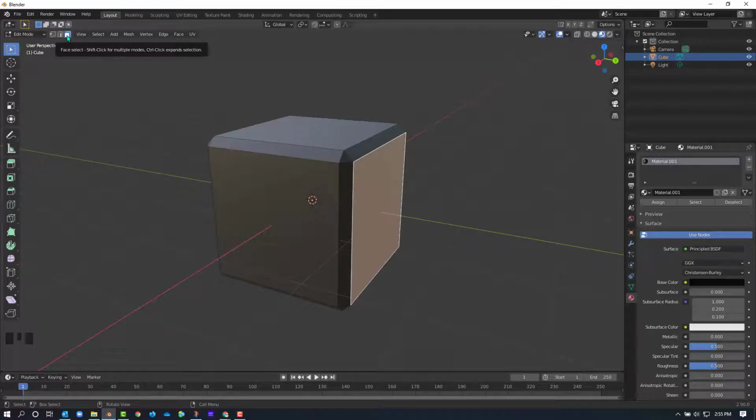So that's 3 on your numbers above your keyboard. If you hit 1, you're in vertex mode, and if you hit 2, you're in edge mode, and 3 gives you face mode. And we want to be in face mode because we're selecting faces here. So back over here in our materials properties, we're going to create some new materials.